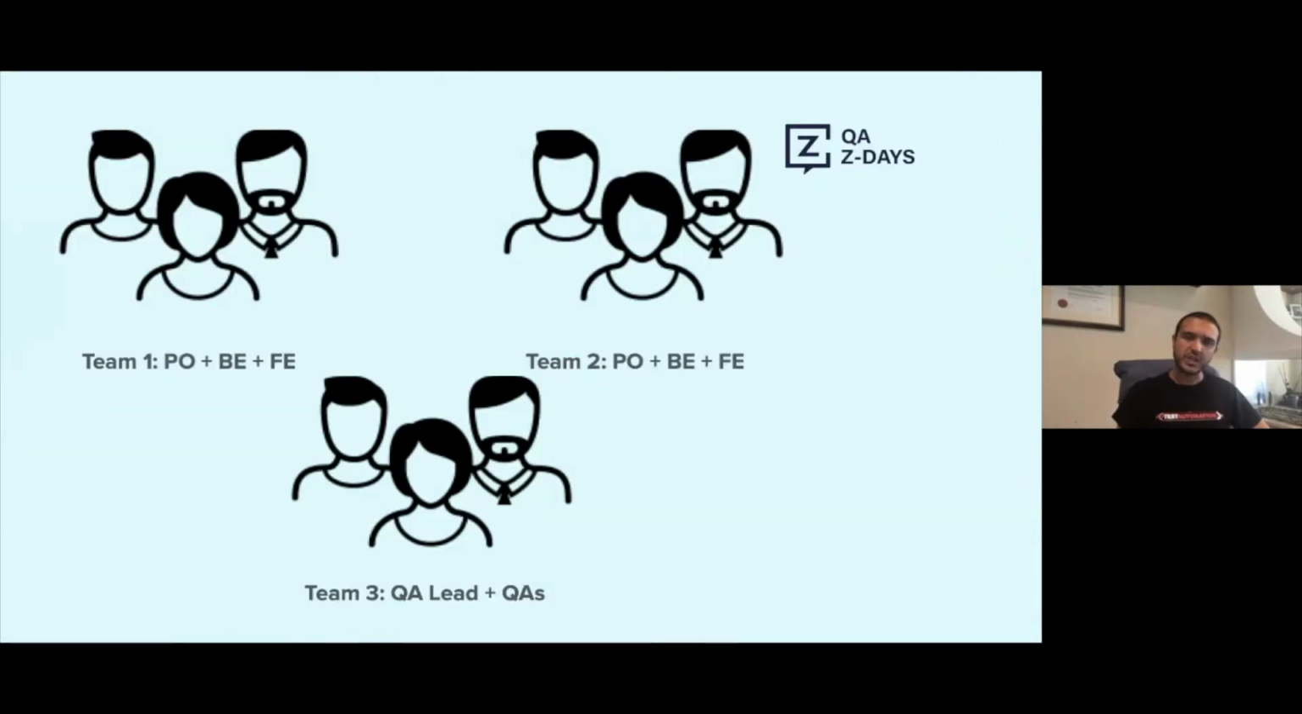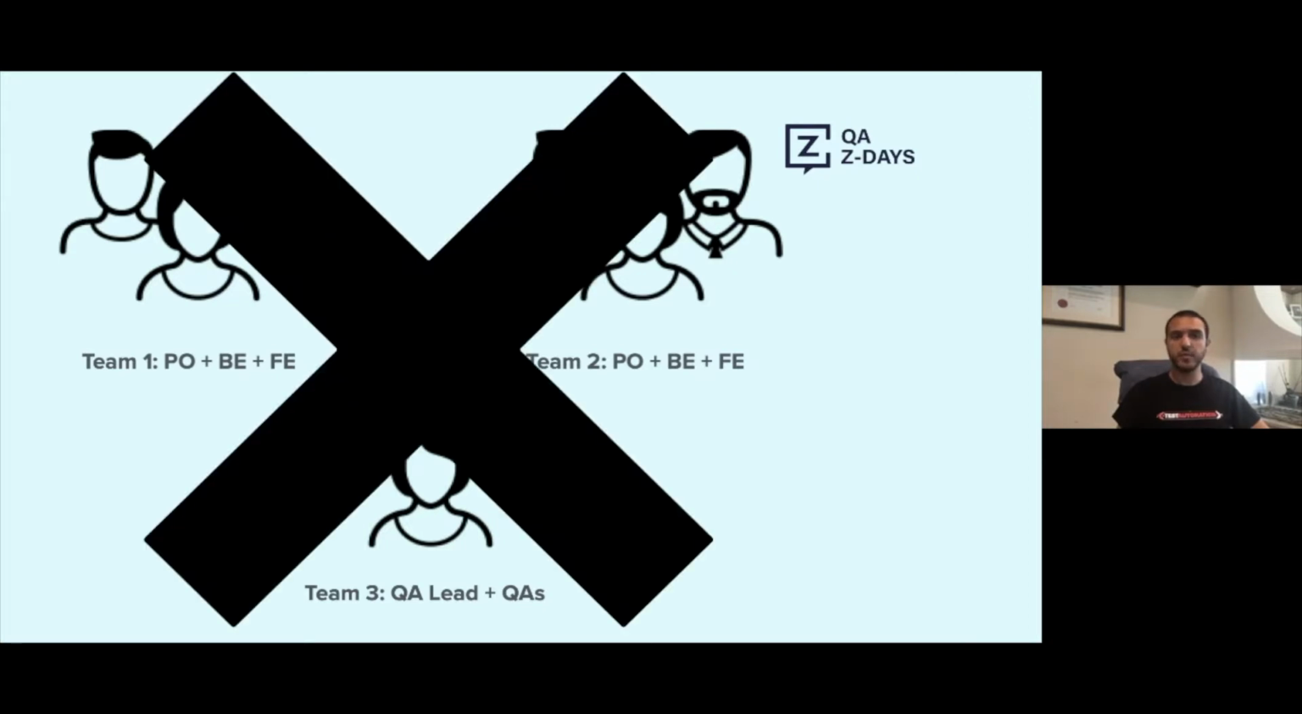So I get a lot of questions of, Andrea, is this a good Scrum team, or does this abide by the Scrum team rules? Let me give one very popular example. So over here in this slide, we have 3 teams. 2 teams are made up of a product owner, backend developers, and front-end developers. The third team is a bit different. The third team is just made up of 1 QA lead and multiple QAs. Does this conform with the Scrum team definition I gave before?